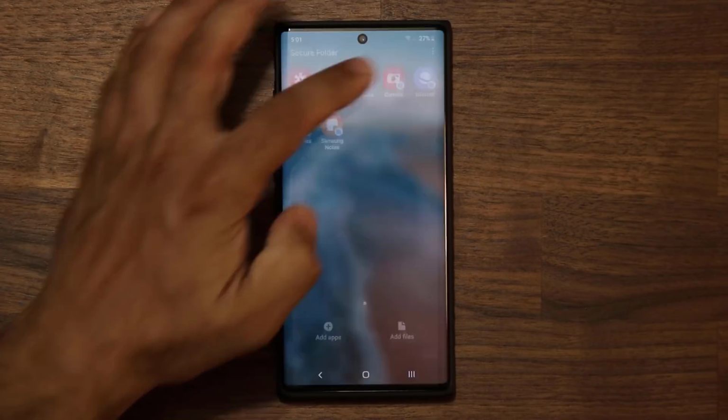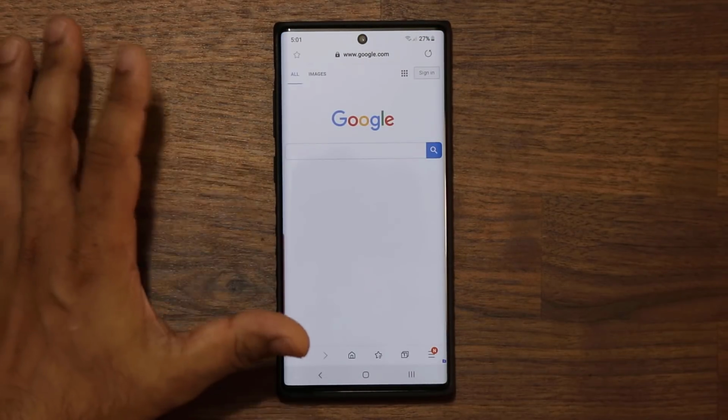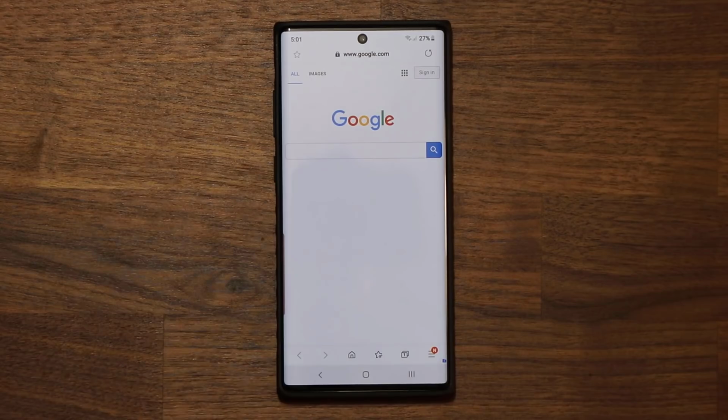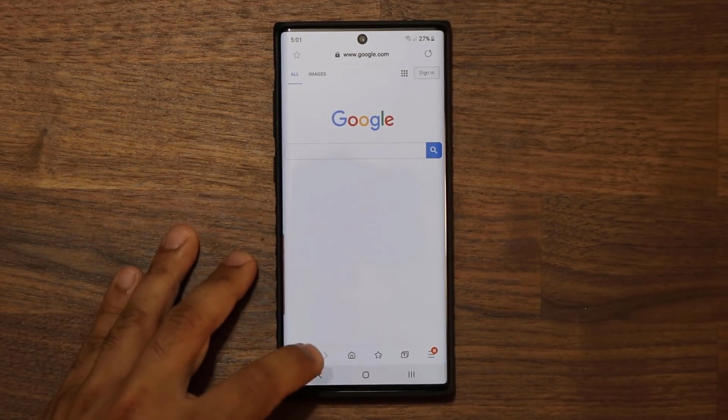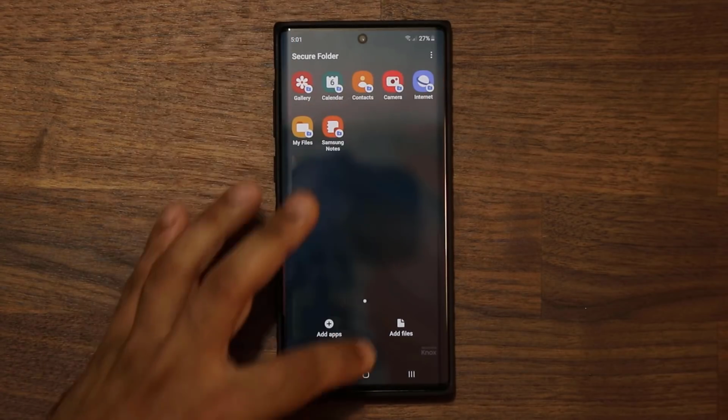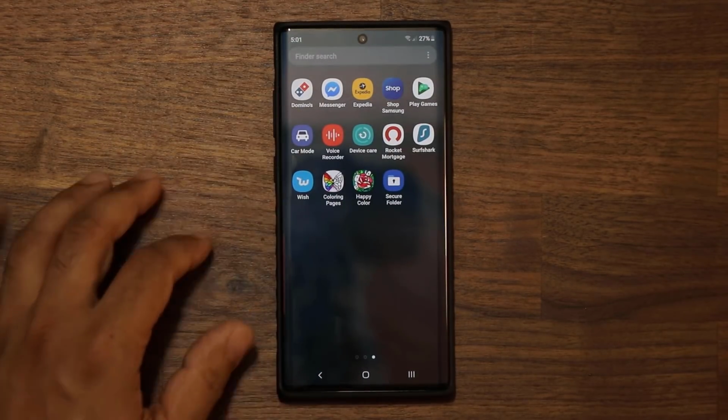And of course, if I go to the internet and browse the web for anything, all my history, all my cookies are going to be saved under the secure folder. It's not going to have anything to do with the Internet Explorer that's outside in the actual app drawer, okay?